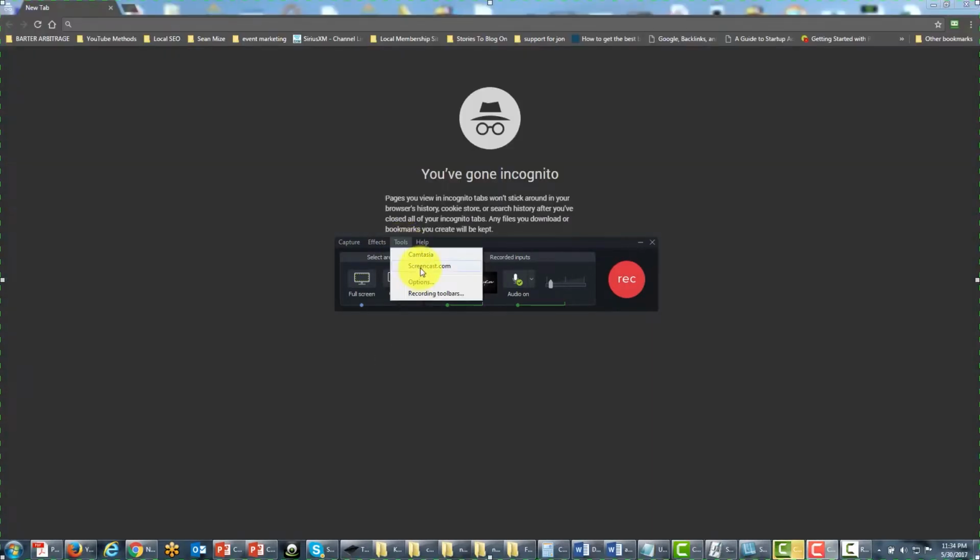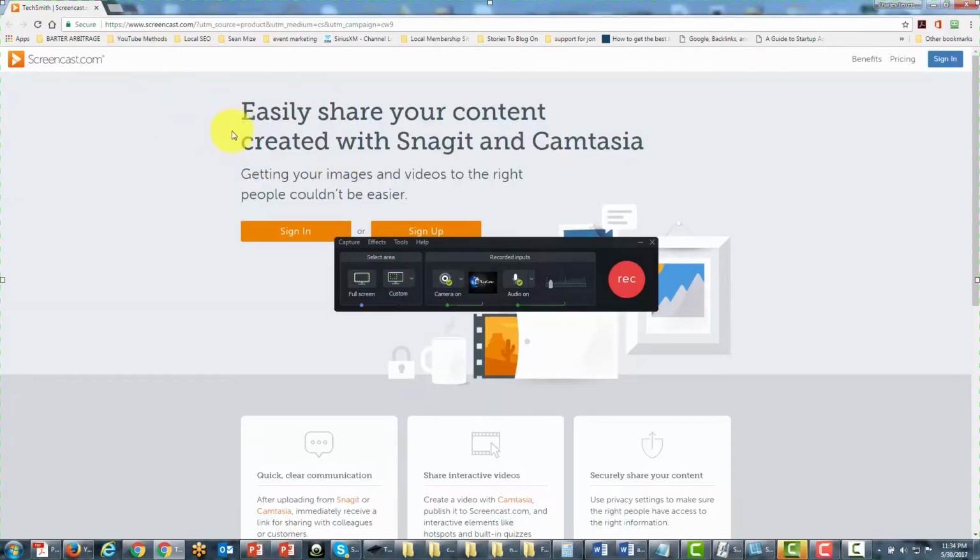When we go to Tools and we go to Screencast, what will happen is that your browser will open up screencast.com, which is a website that will interact with your Camtasia. We will be talking about that in a future video. And there you'll see we have opened up to screencast.com.